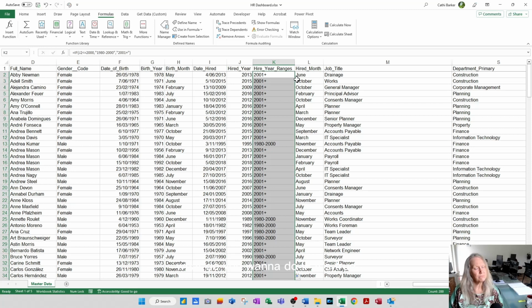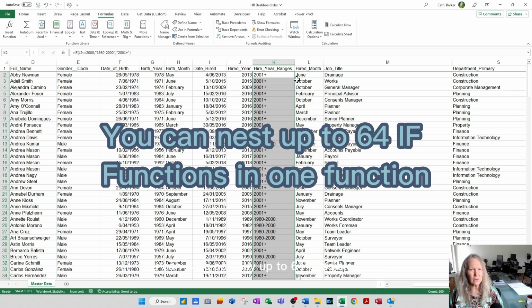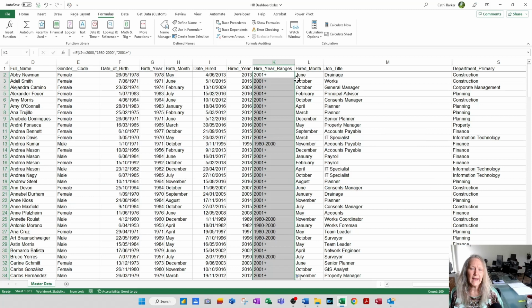What do you want to do if it's true? What do you want to do if it's false? But in reality, we often have more than one true and one false. We often say, look, if it's this, do that, and if it's this, do that. You can actually have up to 64 possible results. So I want to extend this formula, and I basically want to say this company started in 1980. So if they were hired between 1980 and 1990, I need to show that, and between 1990 and 2000, and between 2000 and 2010, between 2010 and 2020, the different ranges.